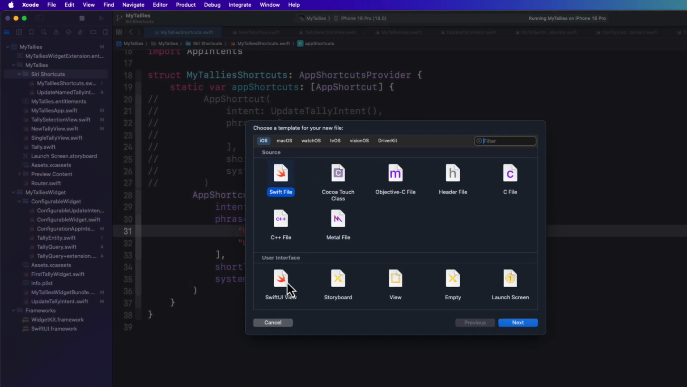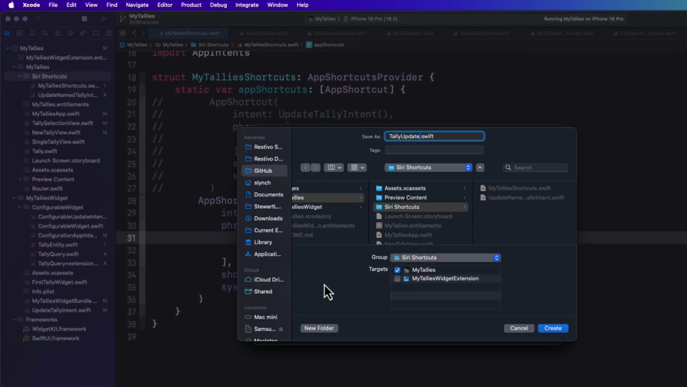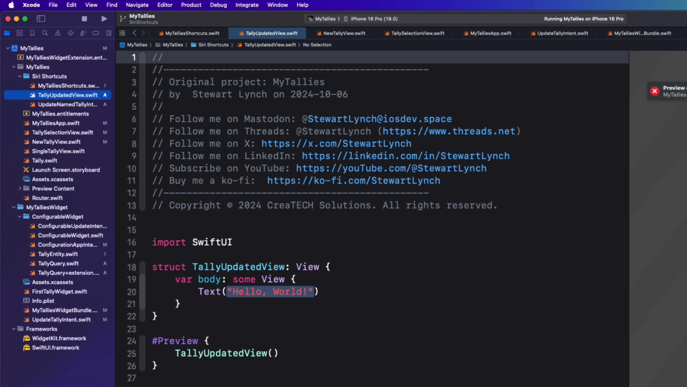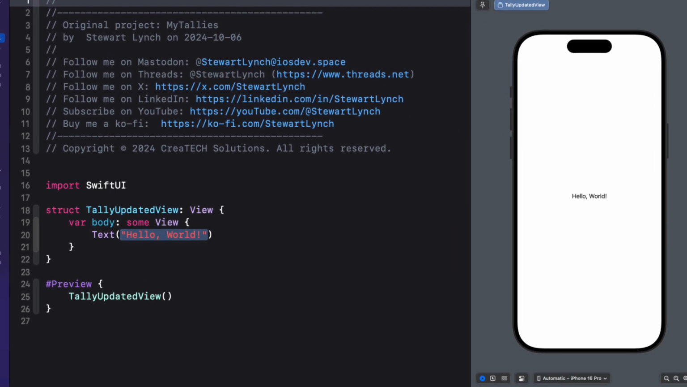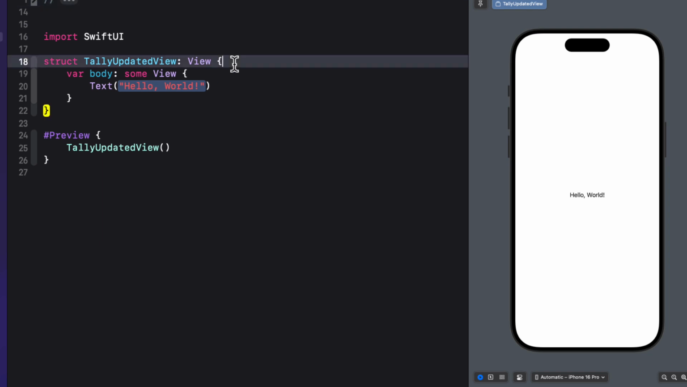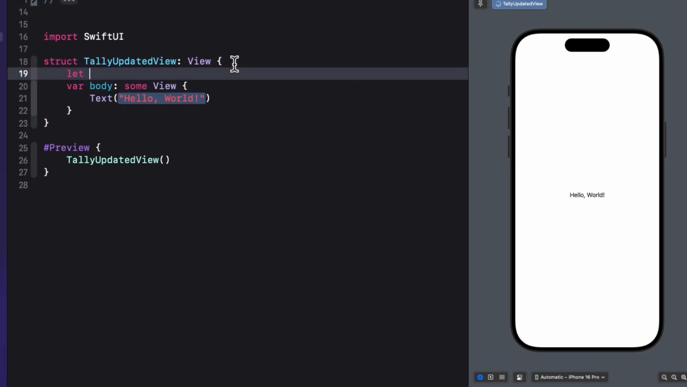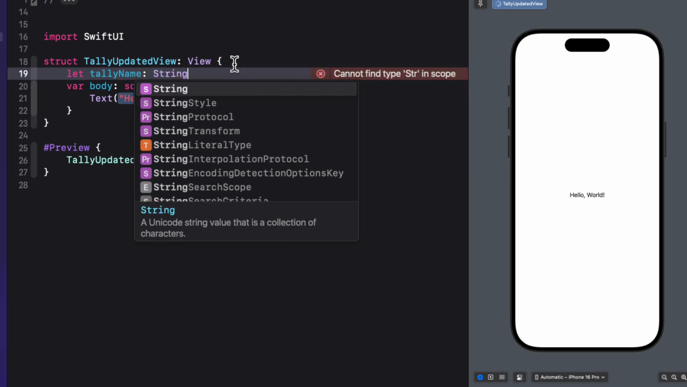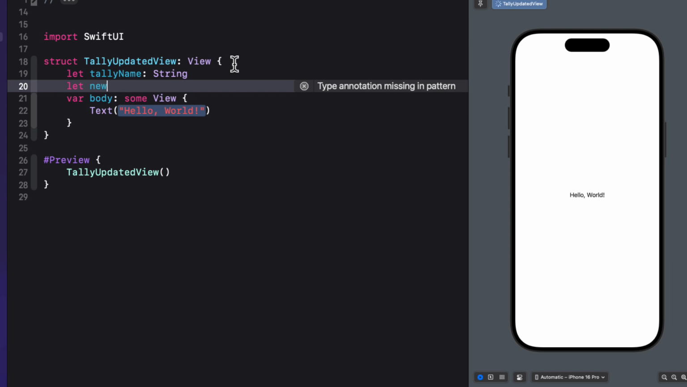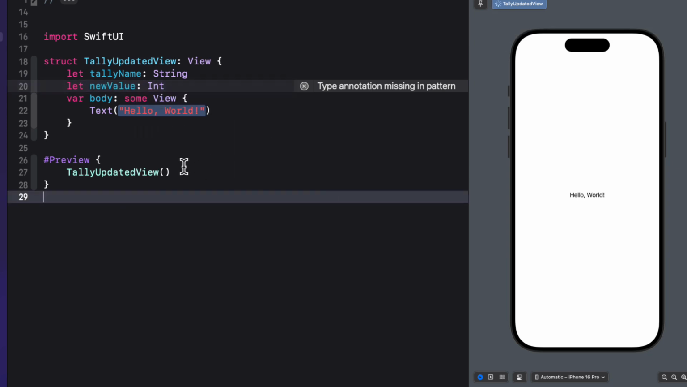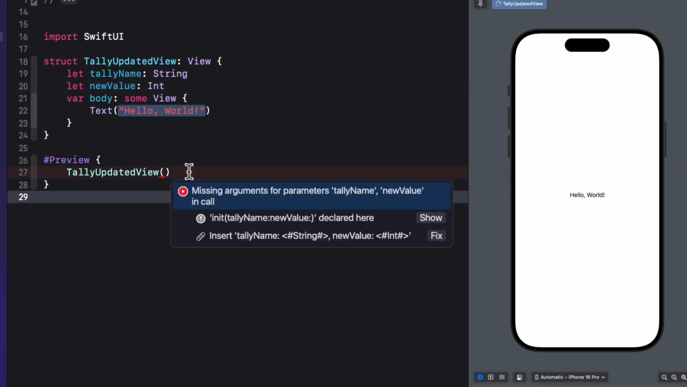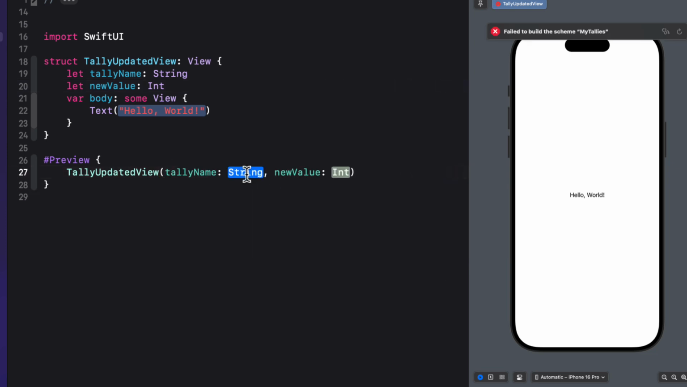Let's create a new SwiftUI file in our iOS target and call it TallyUpdatedView. And this view is what will display once the shortcut has been completed instead of that dialog. So we'll need 2 properties to display. First, a tally name as a string, and a new value as an int. And you can stop the preview from complaining by providing some sample data. So for example, for our tally name, we'll just say beta. And for the new value, let's just pick an int of 35.